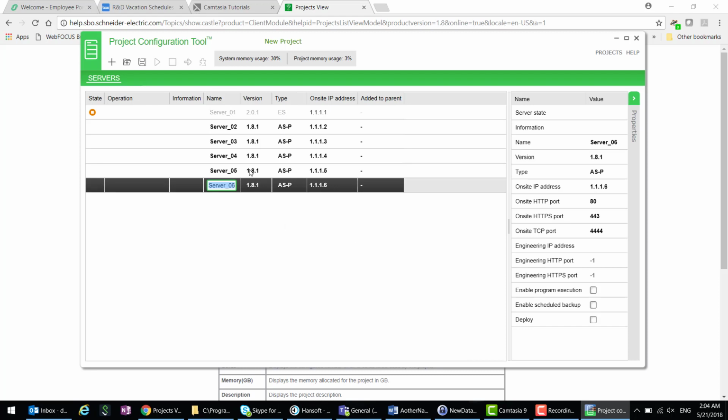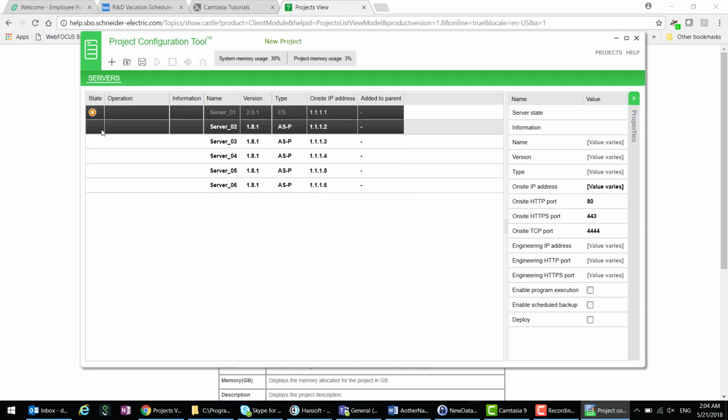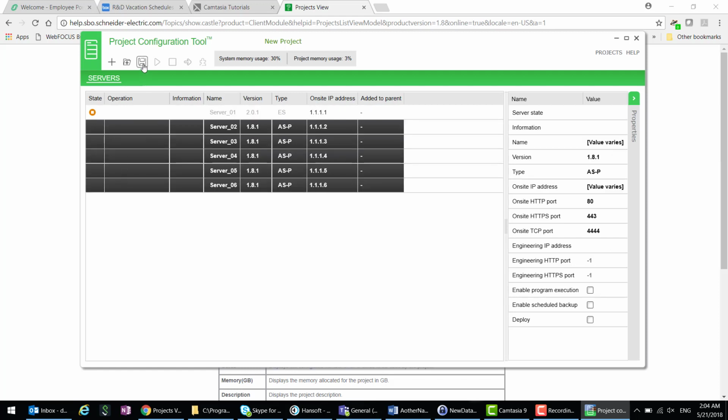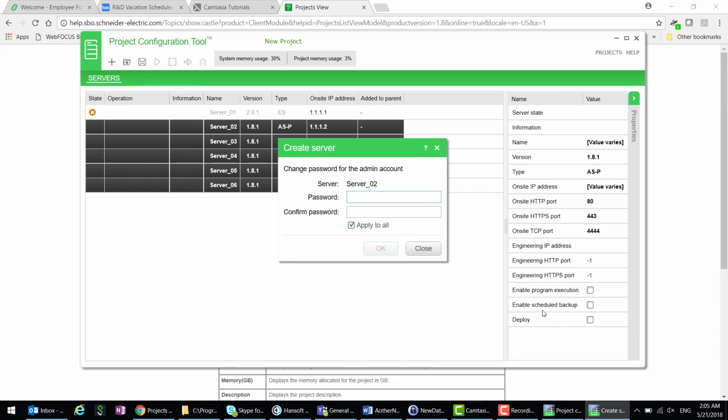and they all show up and they are given a default name. You can see they're all at 1.8.1, and then I can simply leave everything at default. They're all built as ASPs. You can select them all here, and choose to save. And I have to enter the password. You want all of the servers within a project to have the same admin password. That's important just in terms of ease of use and then ultimately for deployment.